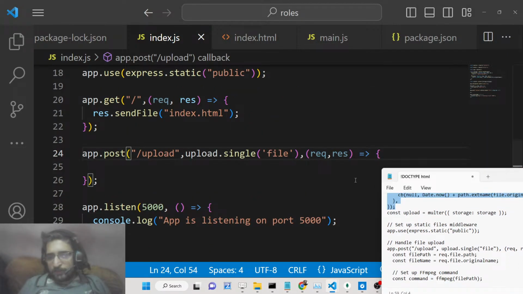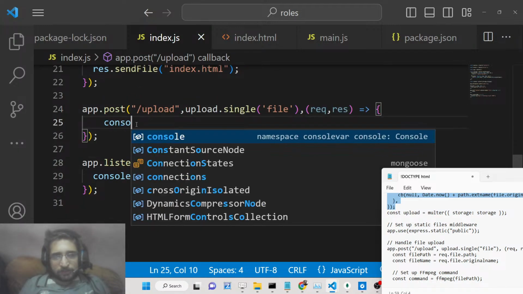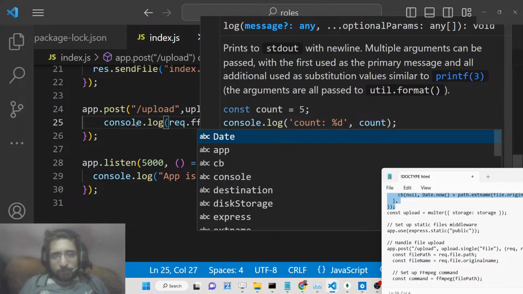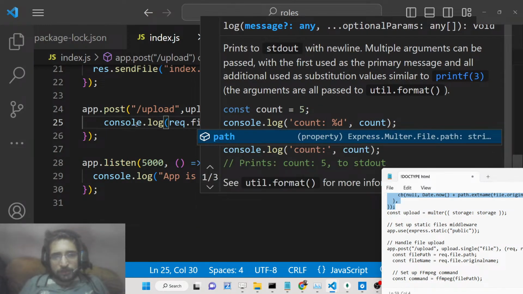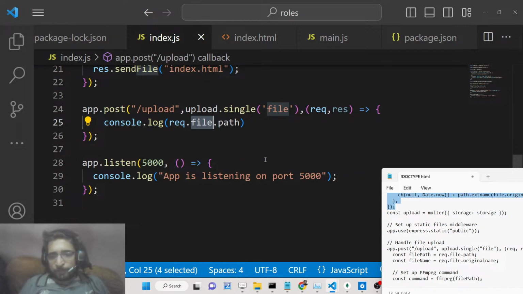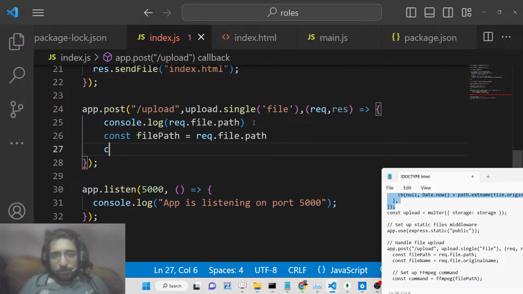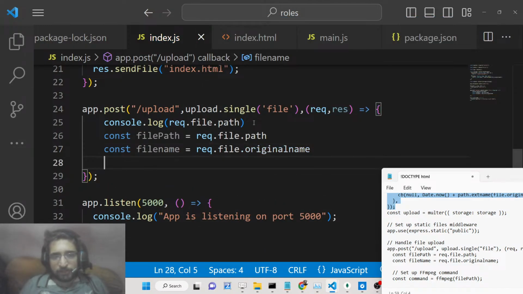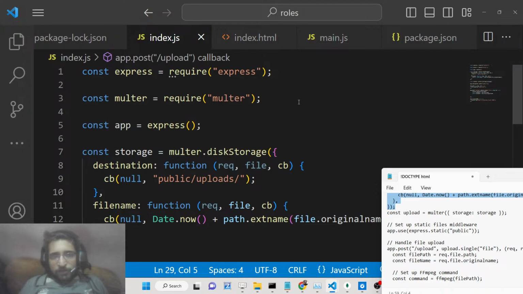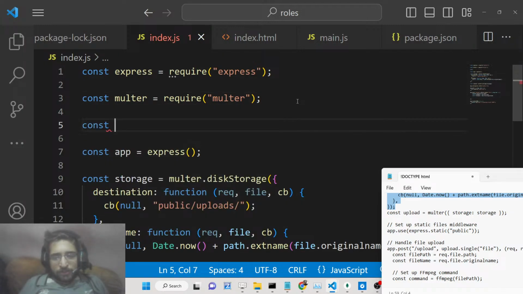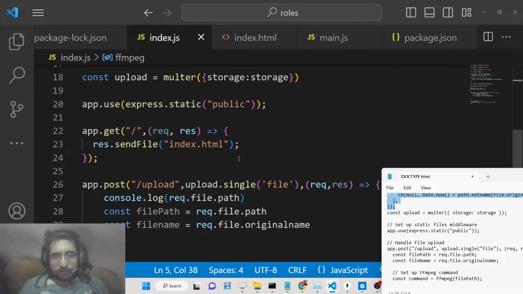So after this, guys, you will basically get your file path using request.file.path. We can store this information inside a variable file path. And also we can store the file name as well, which will be request.file.originalname. That's all. And also, guys, at the very top, we also need to import Fluent-FFMPEG. So we just need to require it like this.